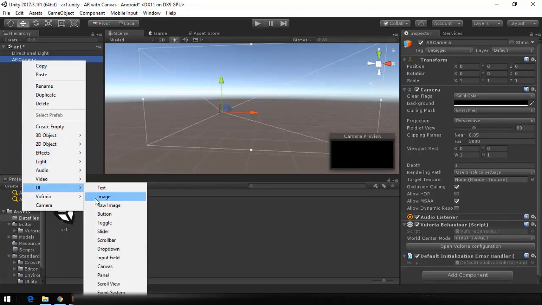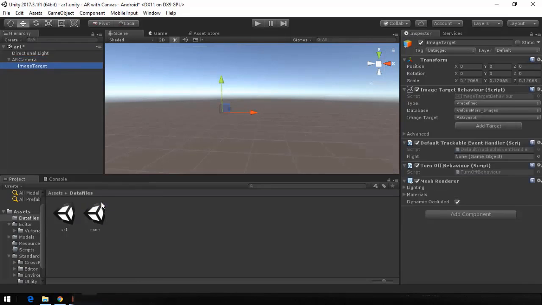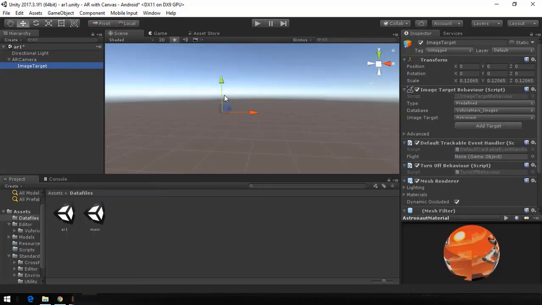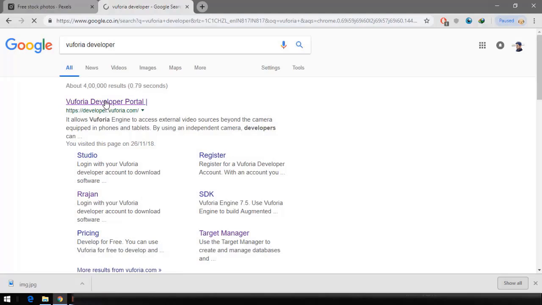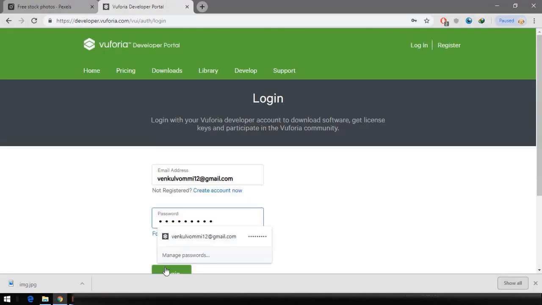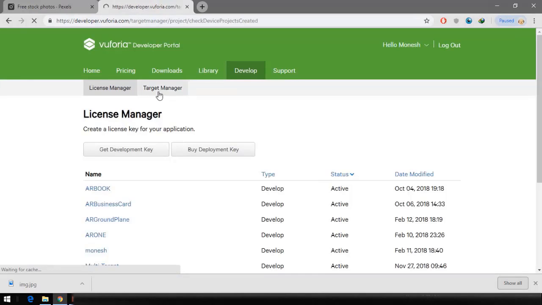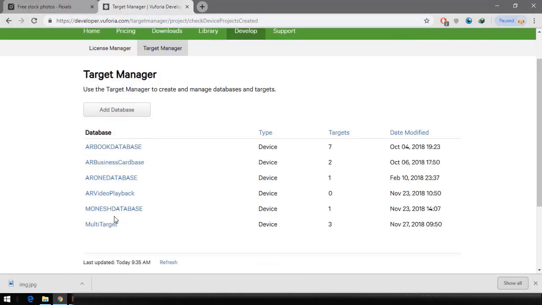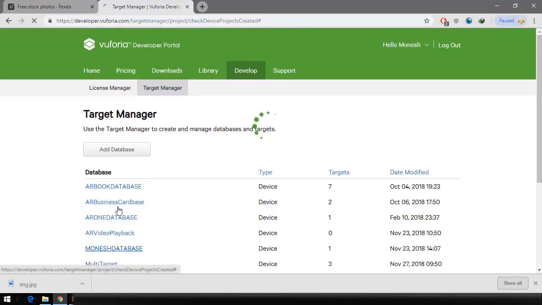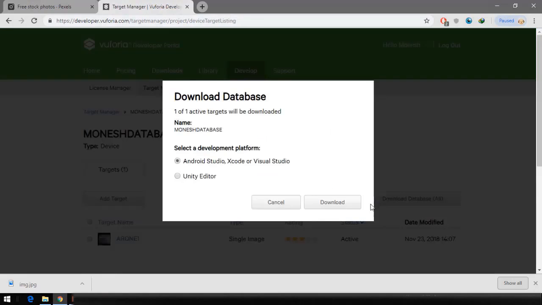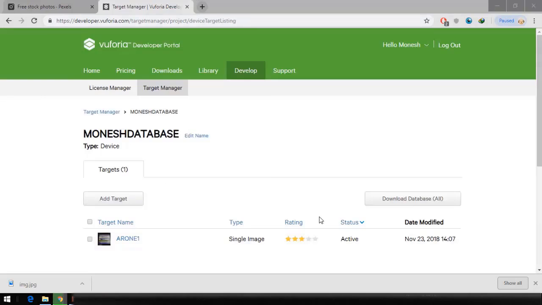Same as before videos. We'll be taking an image target, adding the license, same as before. Going to the portal, logging in, getting the development key license. I'll be downloading the database, Monesh database. Here this is the image target we have used in the first AR.